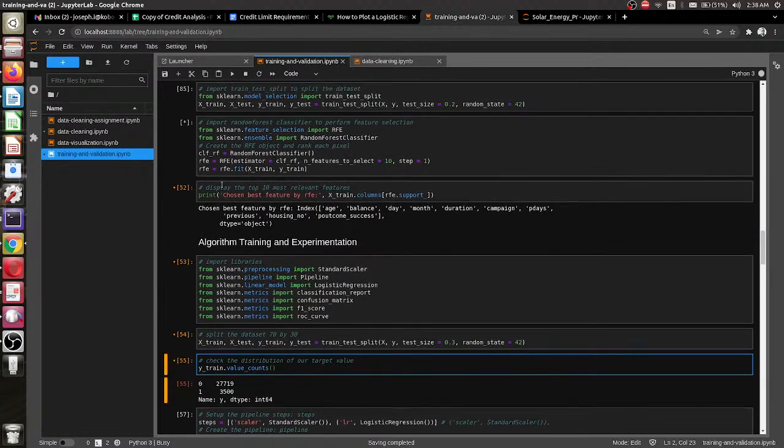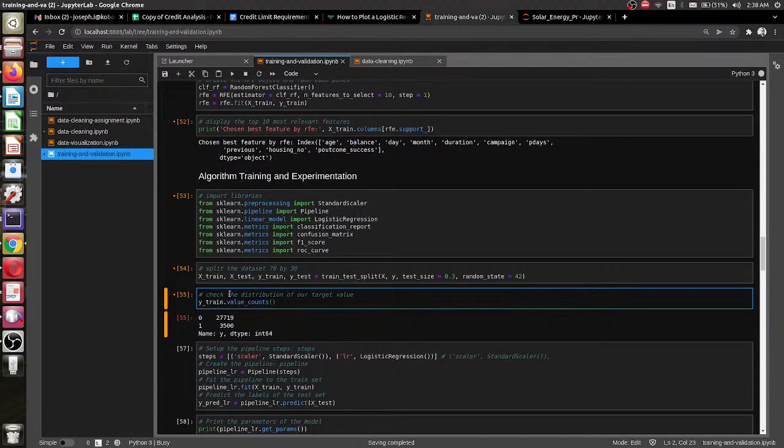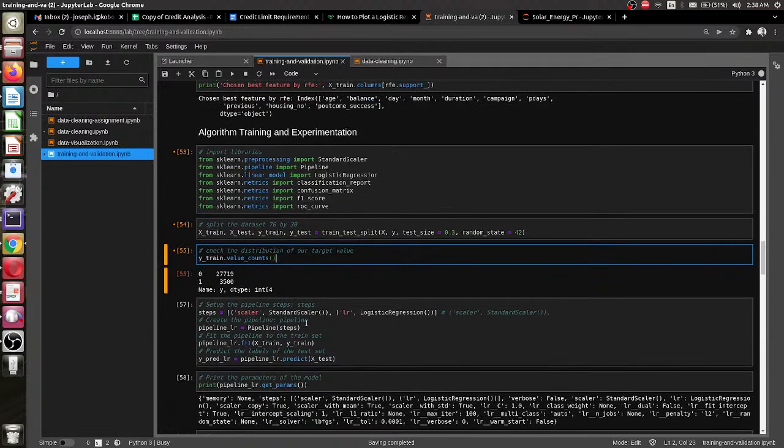This hasn't finished running. Will I say my computer is slow? No, I shouldn't say that. That would be embarrassing to the laptop. So let's keep moving.